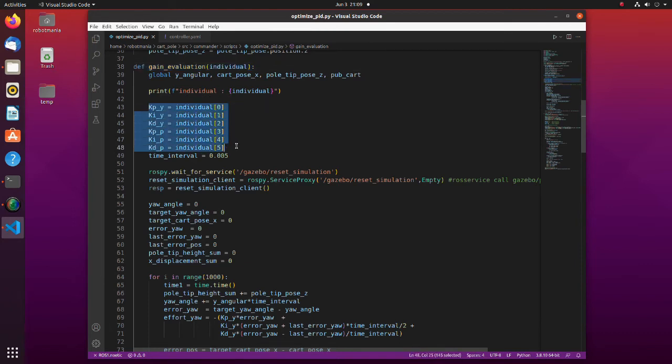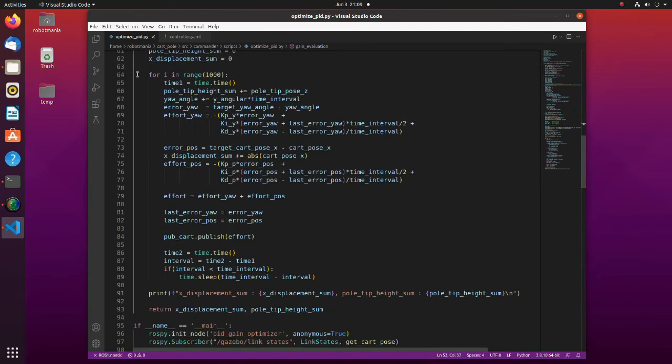Here, each gene value of an individual is substituted into the PID controller gains. In this part, simulation reset is done. Note that the simulation reset is done for each individual, because each individual has a different gene set. Simulation runs for 1000 steps, with each step lasting 5 milliseconds. At each time step, pole sum height is updated with the current value, and cart sum displacement is also updated with the absolute value of cart displacement.